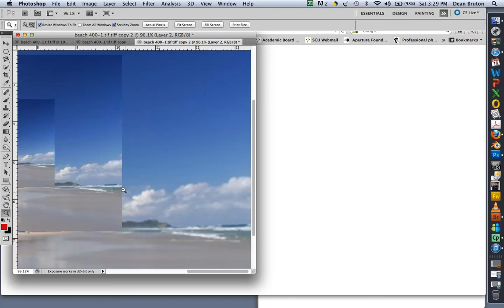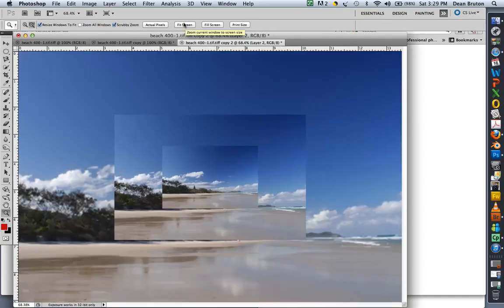So there you have it. That's part 2. I'd like you to try this with your own image and see what experimental fun you can have. The final image should look, if you go to here, fit screen, should look something like this.